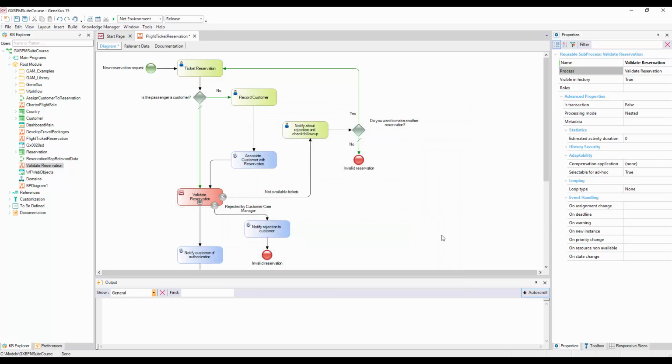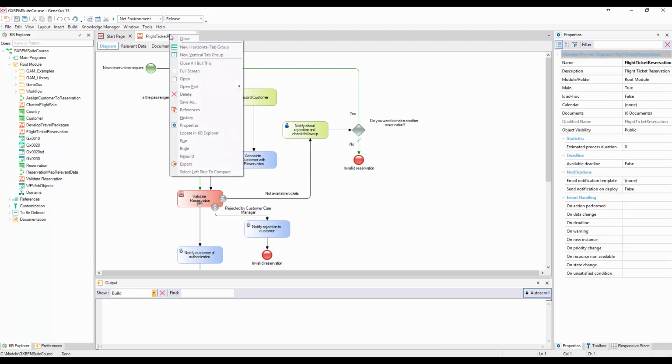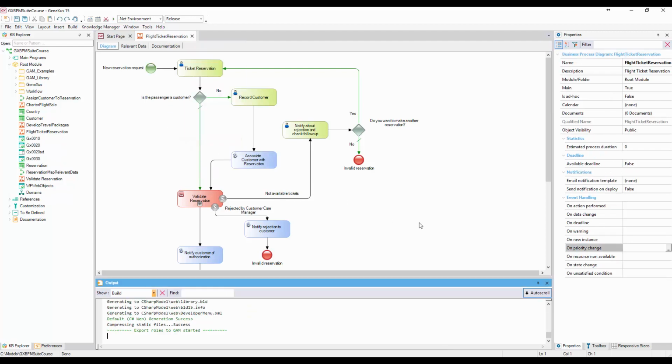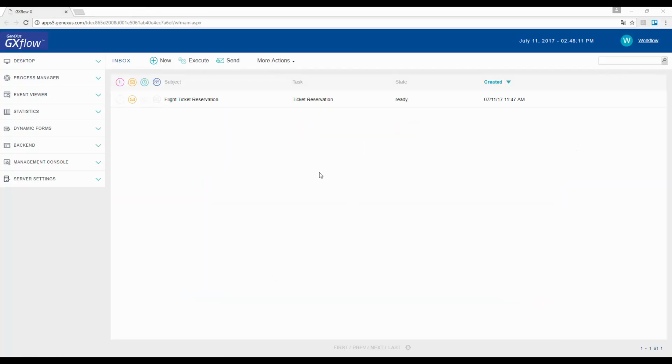This type of adjustments to the model may be done in the automation stage, because in the modeling stage, we are not concerned with which will be the GeneXus objects we associate with the diagram. We will now execute the process again to include these changes. We select the flight ticket reservation object, right-click, and select Run.